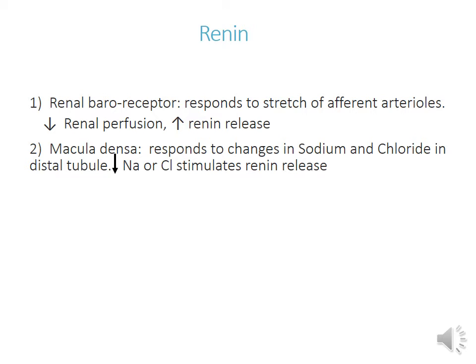This is also why you would end up seeing things like NSAIDs increase renin release, right? Because we said NSAIDs are affecting prostaglandin synthesis in the afferent arterioles. So we said prostaglandins are normally vasodilatory. So if you were to blunt that with an NSAID, you have more vasoconstriction, and that baroreceptor says, hey, there's not enough stretch here. Let's go ahead and produce some more renin.